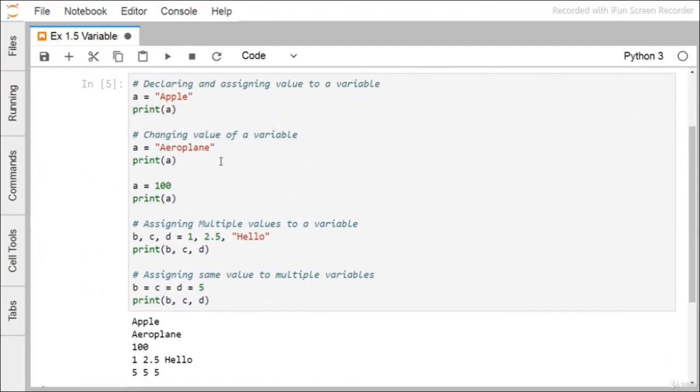Changing the value of a variable can be done using reassignment. So a is equal to aeroplane. Now if you type this and then print a, it is printing the respective string. Next, I'm just assigning 100 to a. Now if we print a, it gives the value 100.